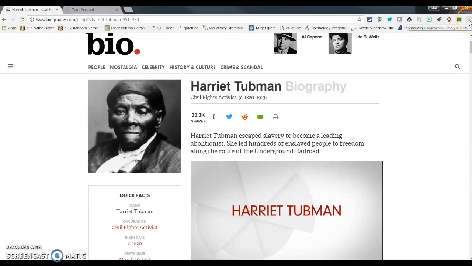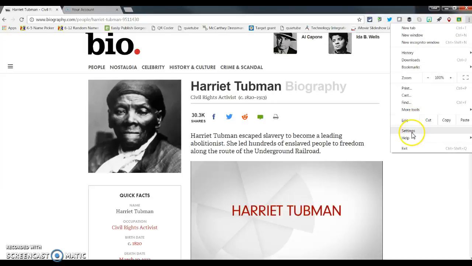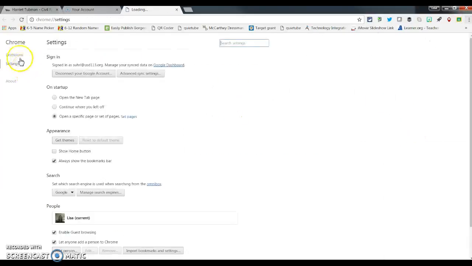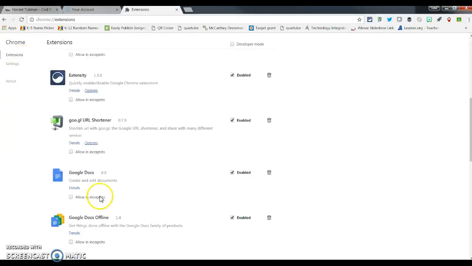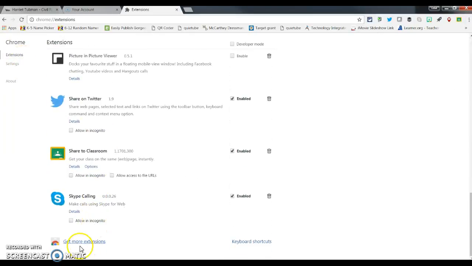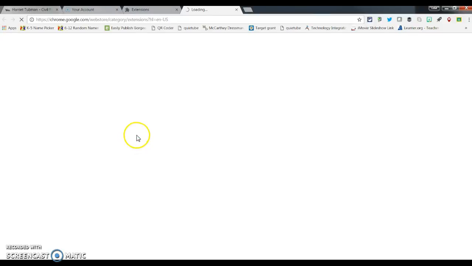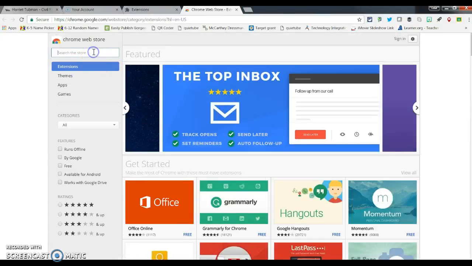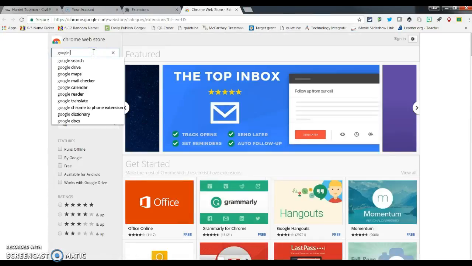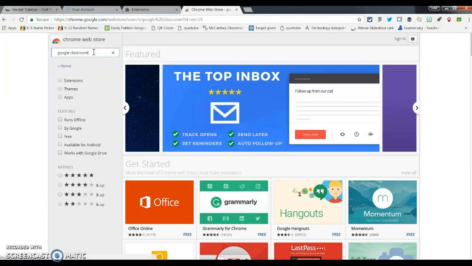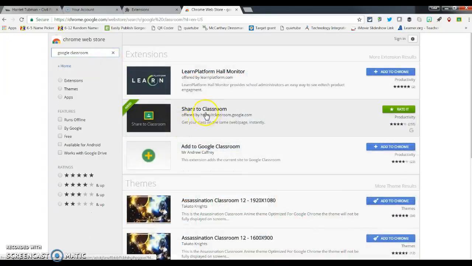So if you haven't added the Google Classroom extension to your browser tools, I would go ahead and do that. I'm going to go through those steps to add it one more time. The three dots in the upper corner, Settings. Be sure that you're in the Extensions part of the settings, and then scroll to the bottom to Get More Extensions. That opens the web store, and then you'll do a search just for Google Classroom. And again, the one that we just added is called Share to Classroom. Hope that you find that useful.